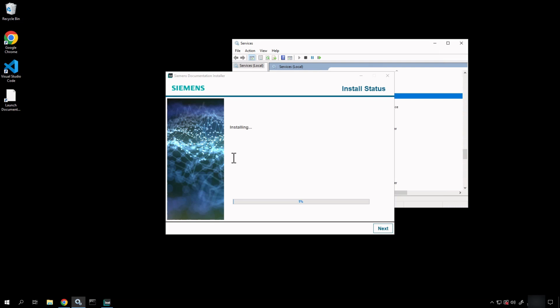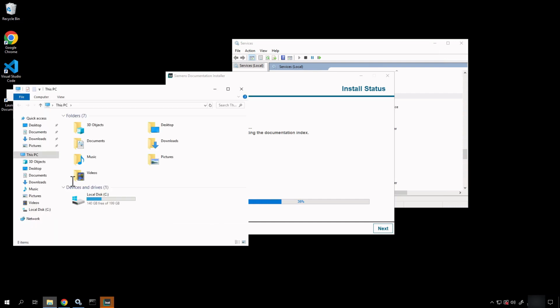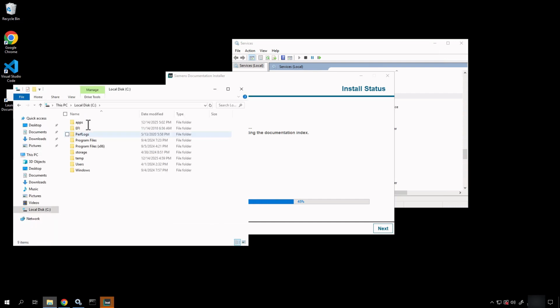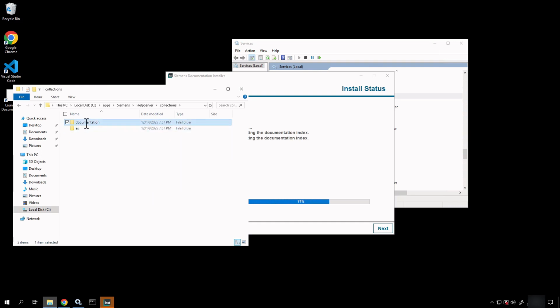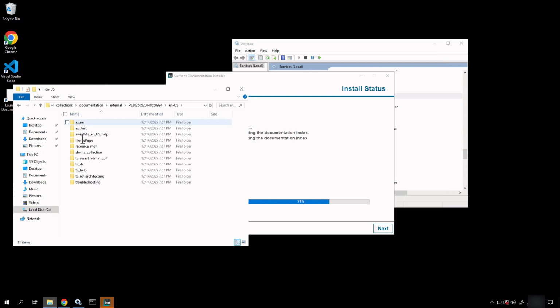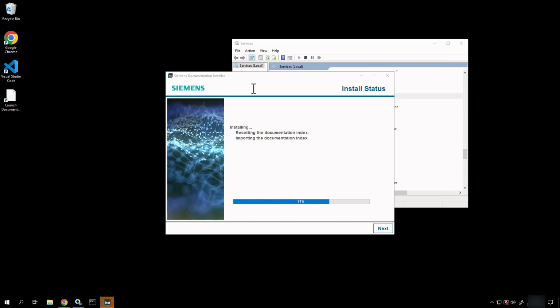So now that it's finished, it did the pre-installing. So now it's actually going in and installing it. You can see that inside of that same file location, apps, Siemens Help Server, the collections, documentation is still being updated. Before, we had a nice set of docs in here. Now it's going through and setting up the indexes for the search and really just making sure everything's running for us. Now, again, this process does not take very long at all to do.